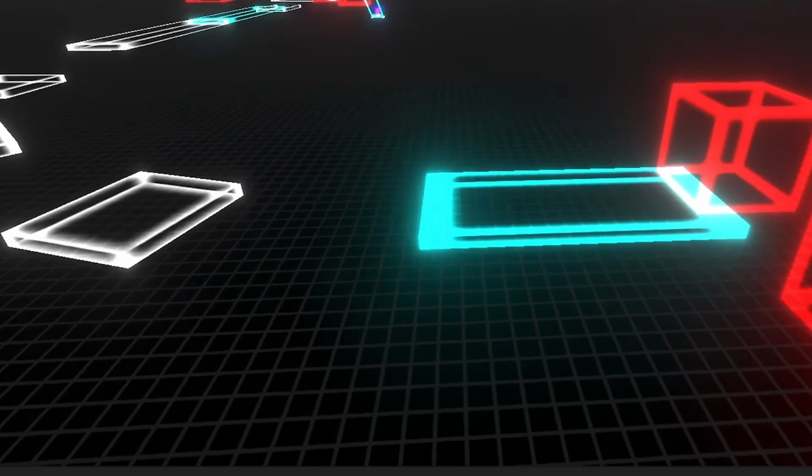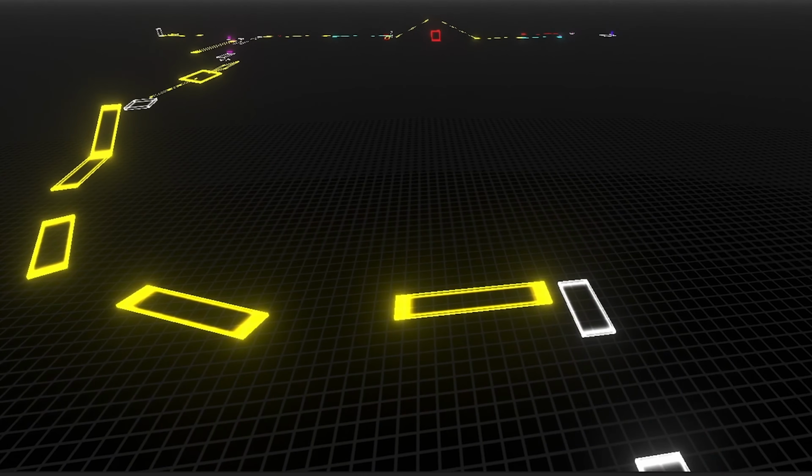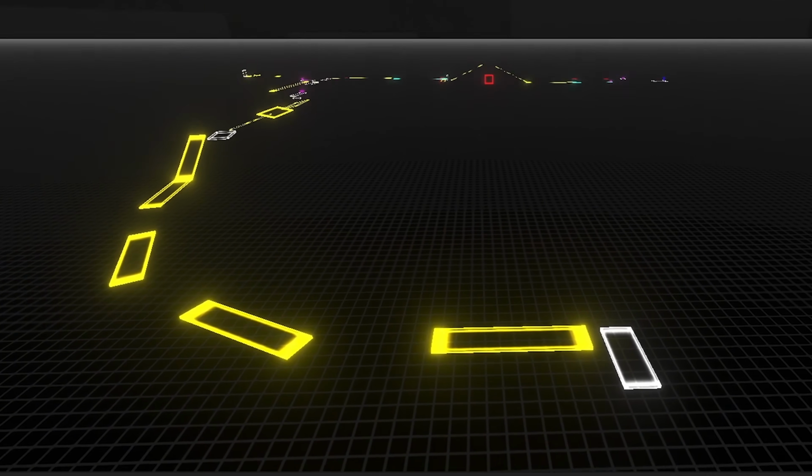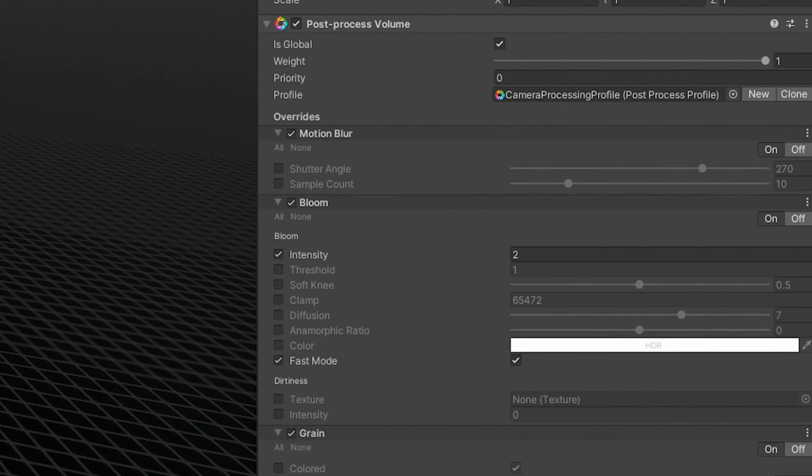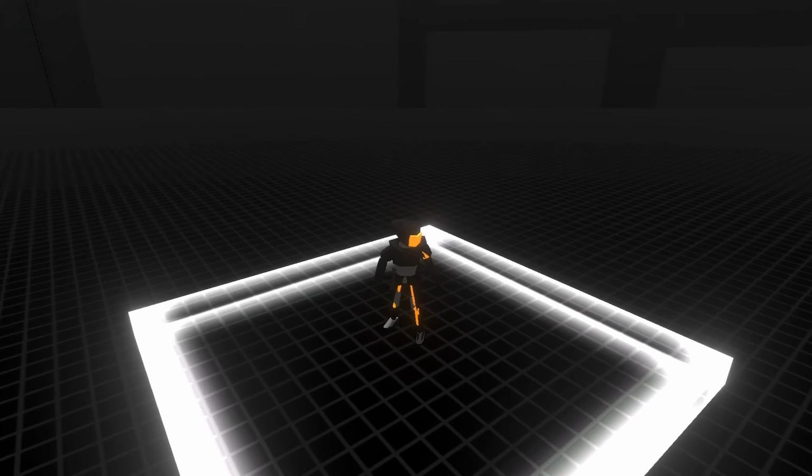This level turned out pretty cool. The final level has speed blocks, which make you go faster. Add a little bit of post-processing, and the game is complete.